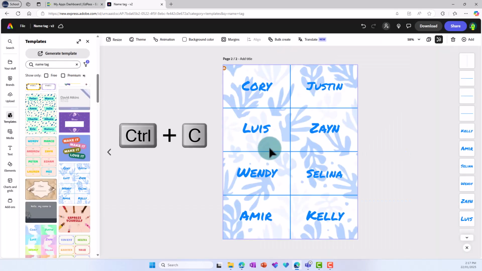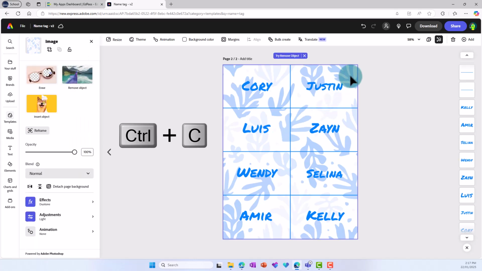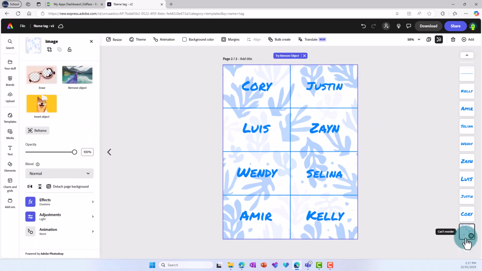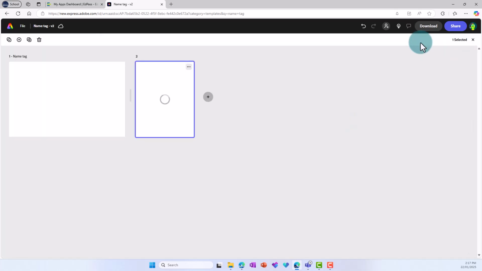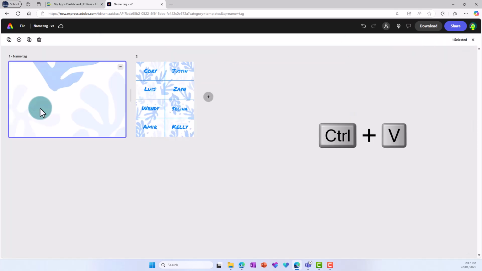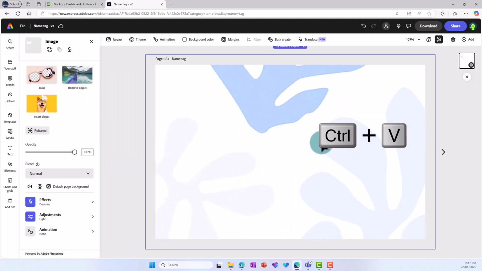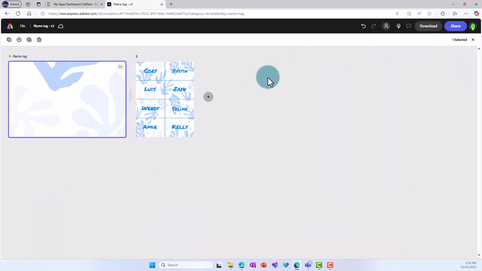When your template pops up, select the background and press Ctrl+C to copy it. Use the Page Navigator in the top right to navigate between pages. Select your blank first page and press Ctrl+V to paste in the background. Do the same copy-paste trick for any text or elements you want to duplicate.